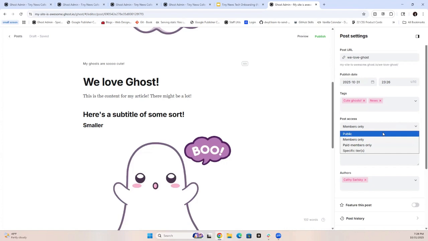I'm going to turn the post access back to public in order to make it available on the web to anybody who gets there, okay? And then I also recommend that you set your excerpt. Your excerpt is a little piece of preview text. And so this is a post about cute ghosts. Well, spelling is hard. About cute ghosts.